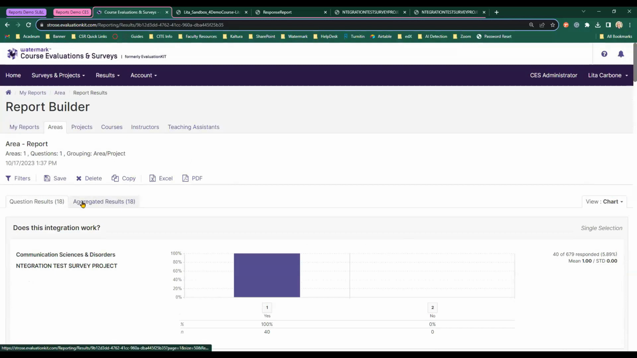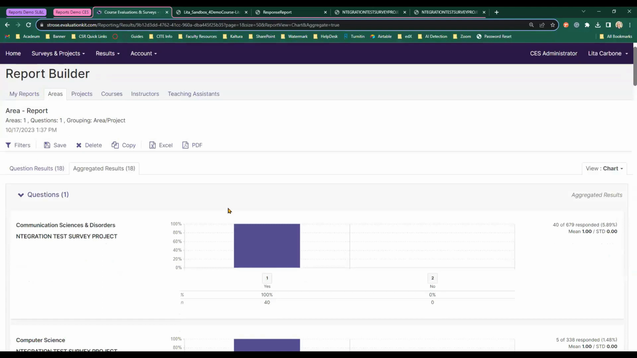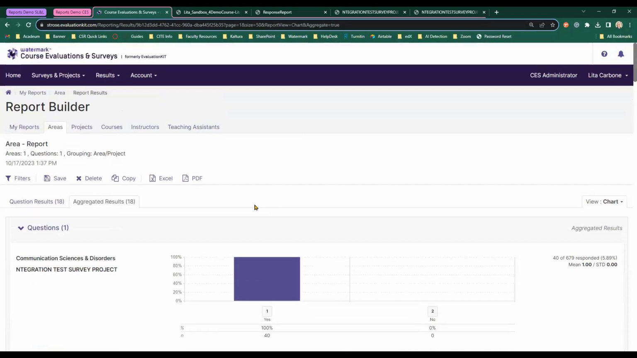So if we wanted to look at the aggregated results, the combined results here, that would pull up. If there were multiple questions, we could just see how many students responded to the survey in its entirety using the aggregated results. We have the choice to save this report and come back to it later. We can delete this report if we don't need it. You can also export it as an Excel or a PDF file.